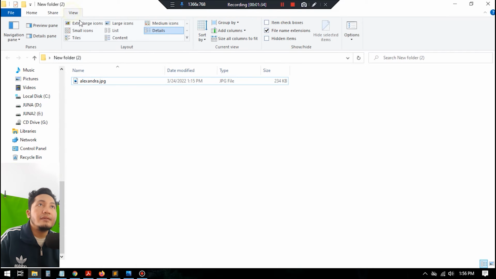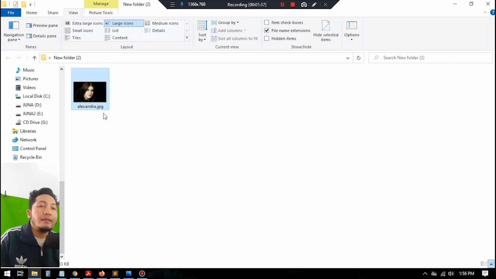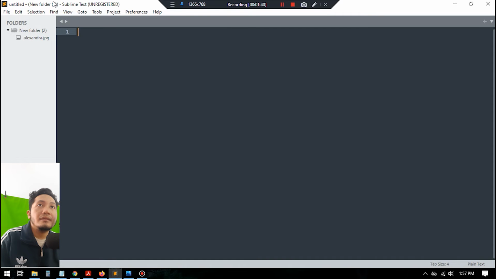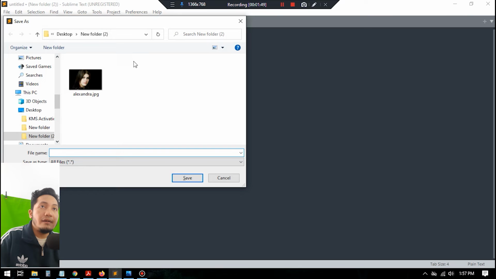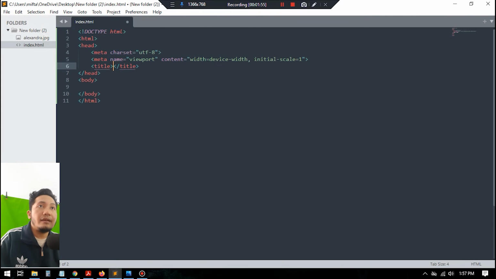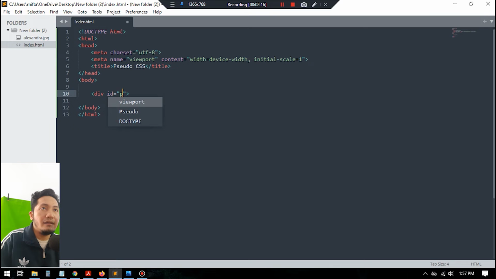Don't forget to prepare our asset here and our editor. Okay, let's create our new file here. Save. Let's create the file index.html. Pseudo CSS. Let's create a div here using an ID, like a section here, poster.